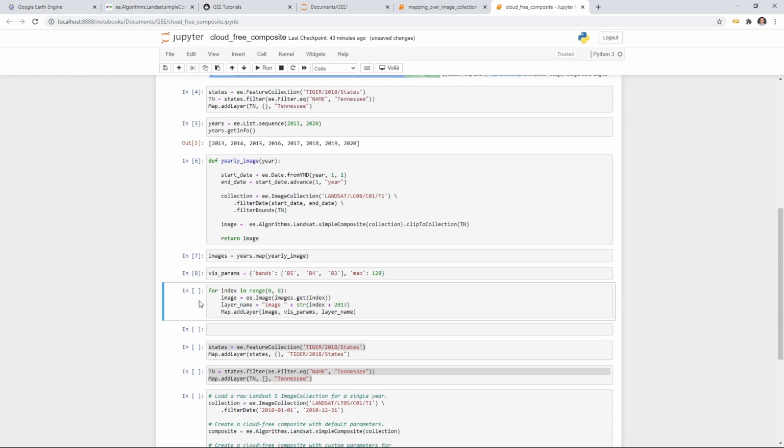We don't need this line anymore. And then just run this one. Okay. Don't worry about that.